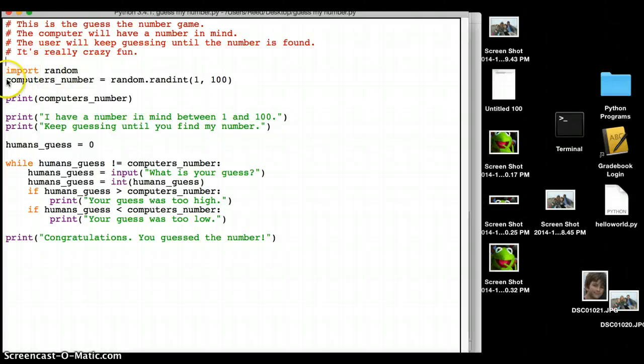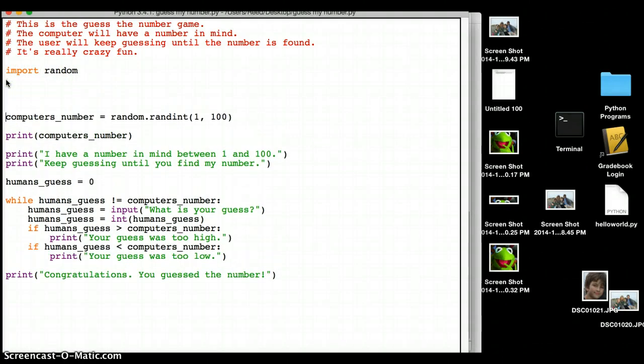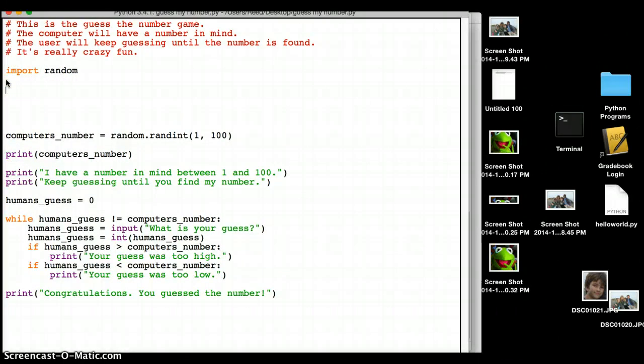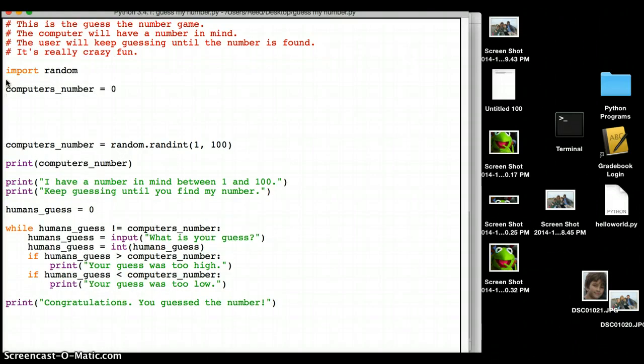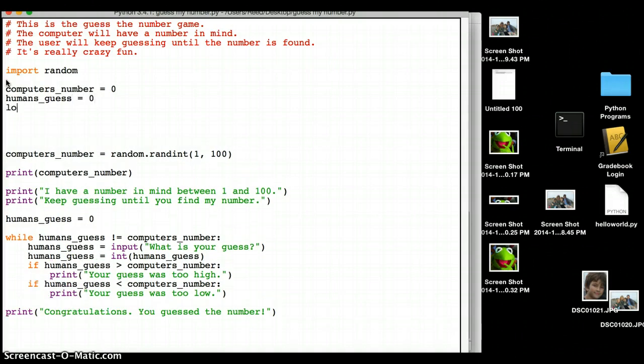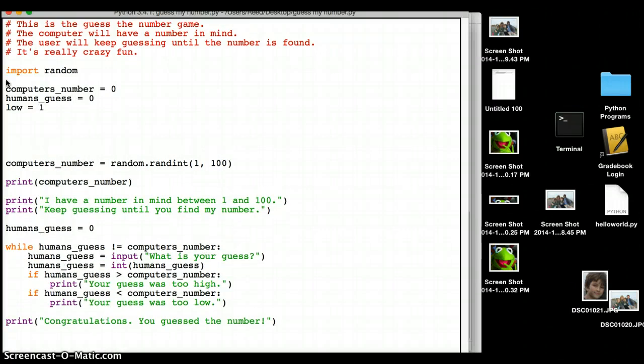Another thing that I made a mistake with is I really should have all my variables up front. It's just good practice to put all your variables together. So the first thing I'm going to do is put in computer's number, and set that to 0. And I'm going to say human's guess, and set that to 0. I'm also going to have low, set to 1, and high equals 100. So the reason I'm going to do that is I'm now going to change this down here from 1 to 100 to low to high.